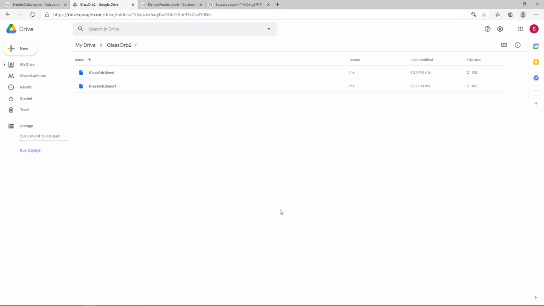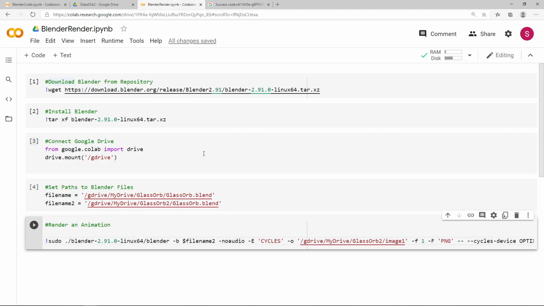Just to show that this texture packaging method works, I'm just showing my Google Drive account here, so you can see Glass Orb 2, and all I have is the Blender file. There's no image textures in there. So let's go back to Google Colab now.